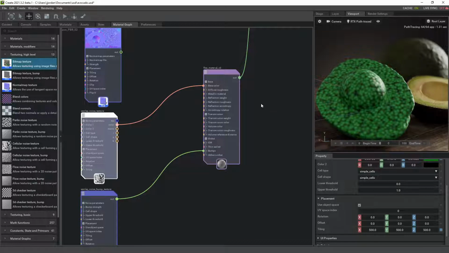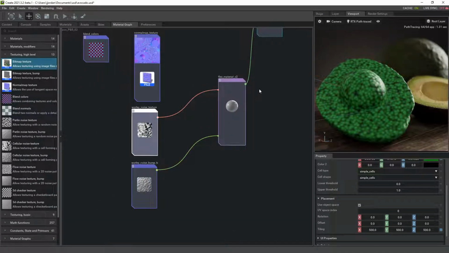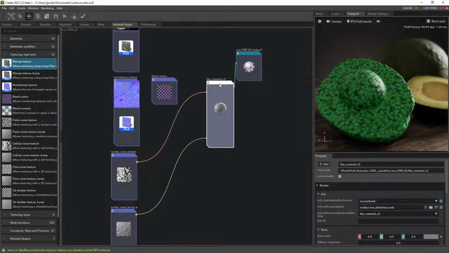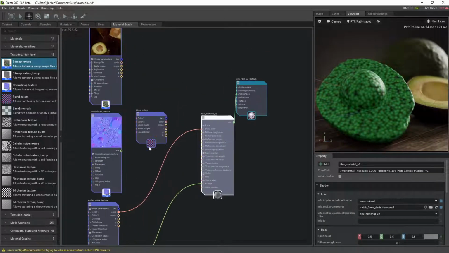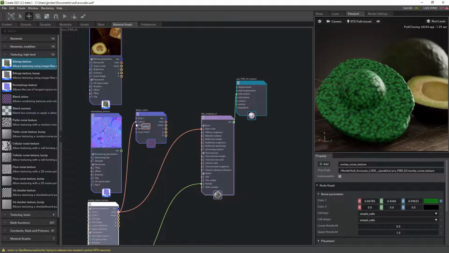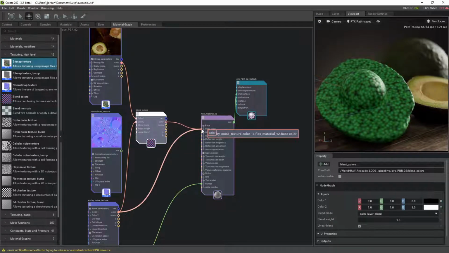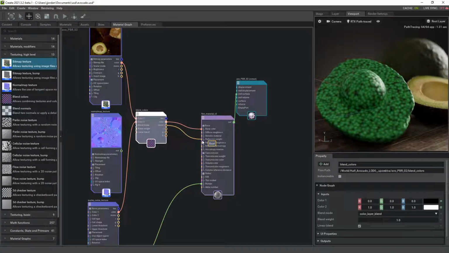And if you then want to combine multiple textures to create a new one, you can of course also do that. So in this case, I want to combine the whirly noise texture with the bitmap texture and use that to color my object. And I also want to use that to modify the reflectivity of the object.